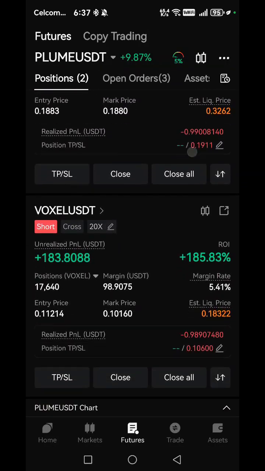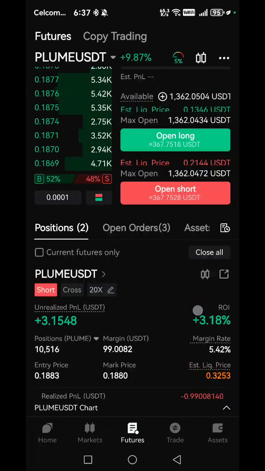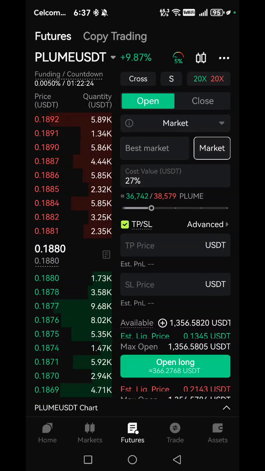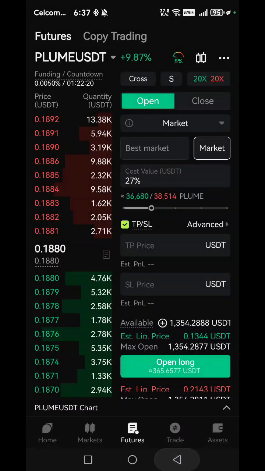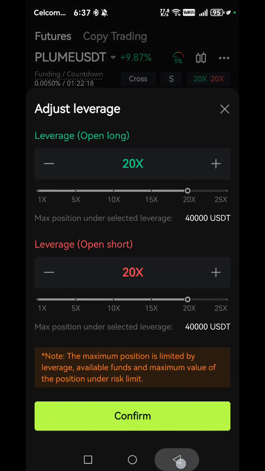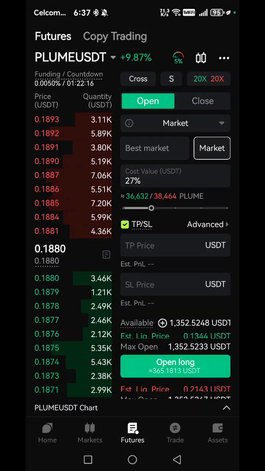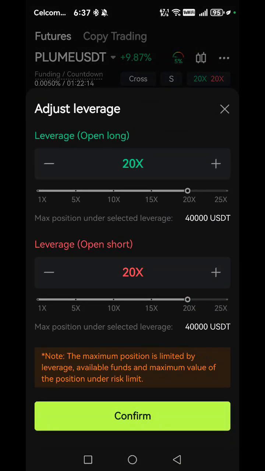Okay, so apart from that, I think we have covered most of the futures trading options right here on the screen. I've talked about the mode, I have talked about the leverage. Now this leverage for this particular coin, I haven't changed it yet, so it's still on 20x and 25x.